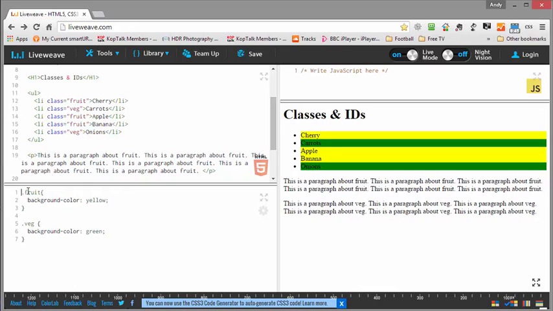In much the same way that with IDs we could actually put the selector in here, we can with classes as well. And the classes we are dealing with here are LI. So it's the same thing. We get the yellow background and the green background. By not including the selector, we are basically saying apply this to every class on the page the same.